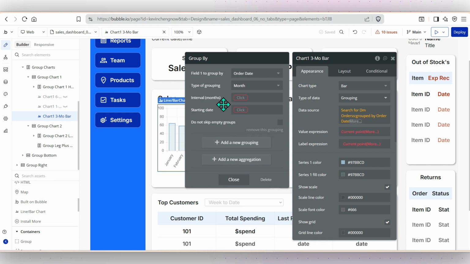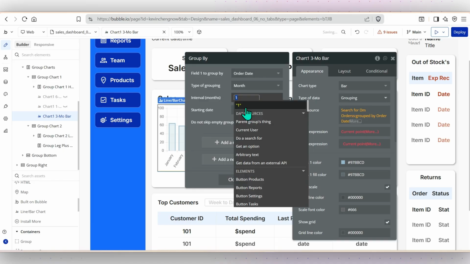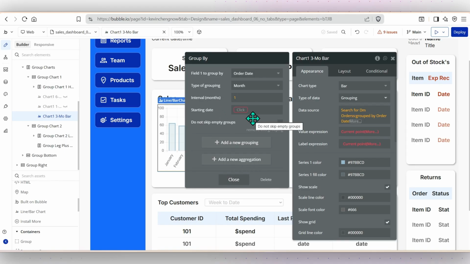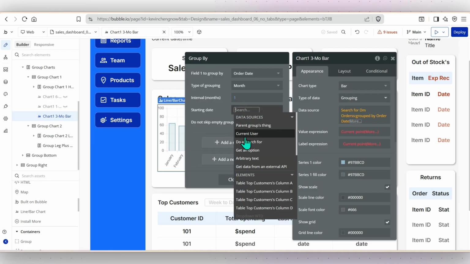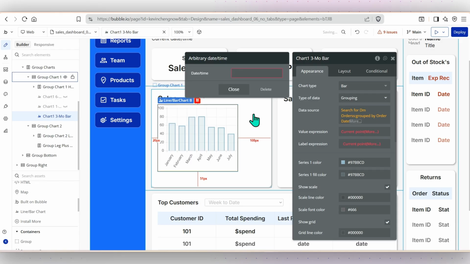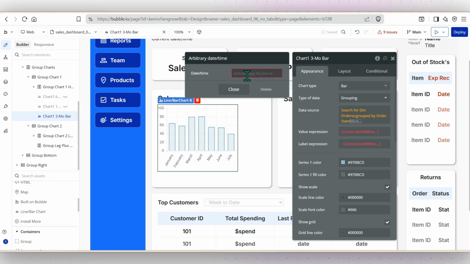So here I am going to display data by the month. So the interval here, I'm going to enter 1 for 1 month. And we said it will be the months of June, July, and August. So I'm going to start on June 1st. And I'm going to use an arbitrary date and time that allows me to enter in manually June 1st.